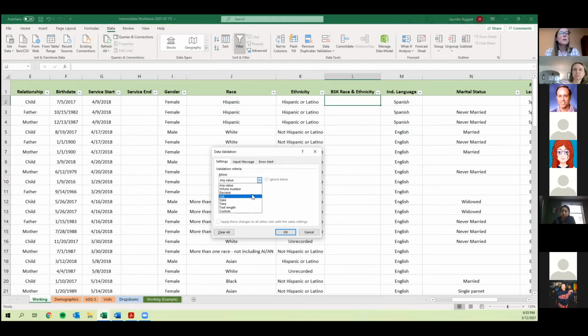But right now I want to limit this to a list, to only allow a list. I'm going to ignore blanks, and I want it to show an in-cell drop-down. That's great. And now it's asking me for the source. Okay, where do you want me to get your list from?